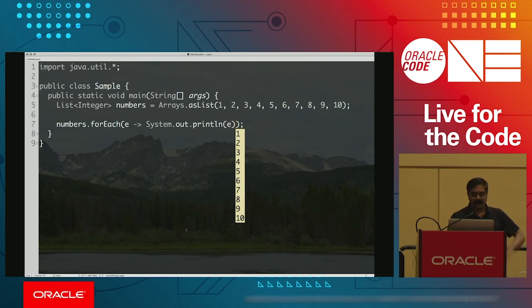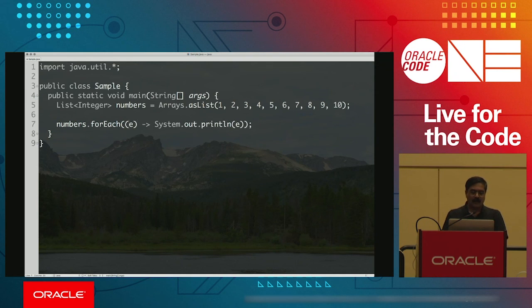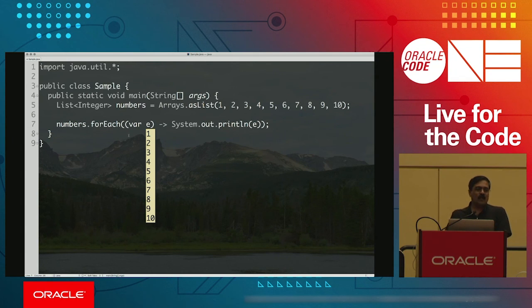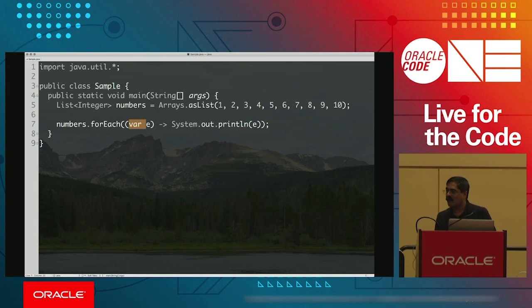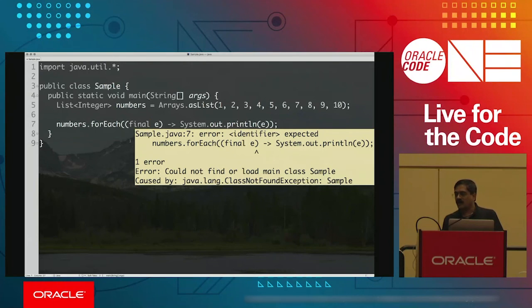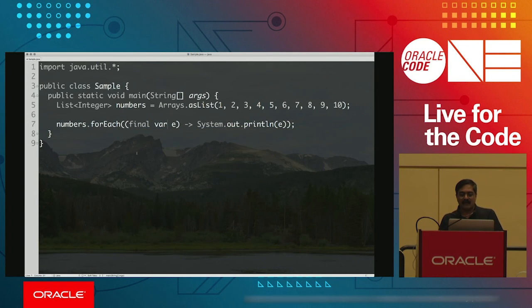We're using type inference. What you can do here, though, is put a var over here like this. Now, the question is, why in the world would you do that? Well, the reason really is not because we have a desire to put var everywhere. The reason is, if I really wanted to put an annotation, like final or @NotNull, I couldn't do that before, but I can put that with a var.